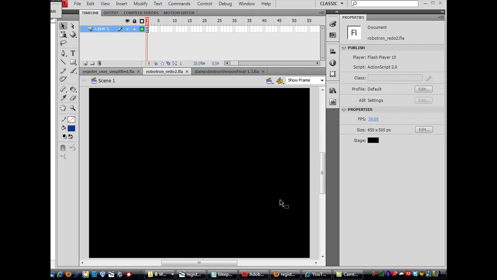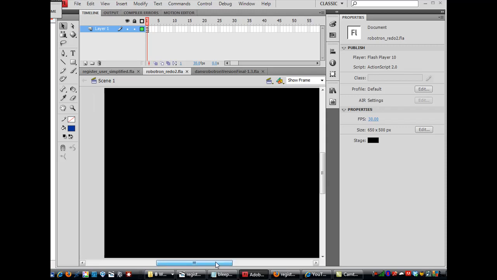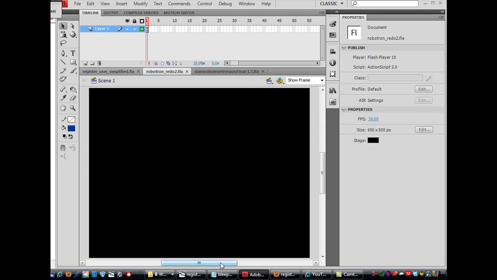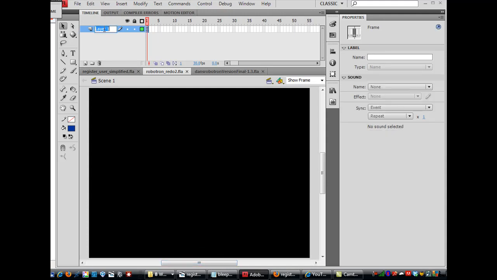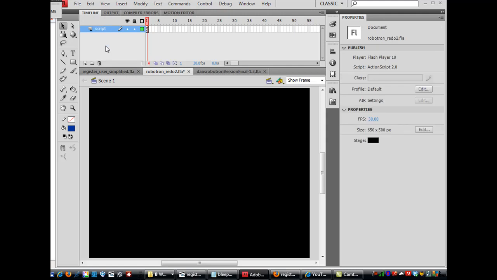All right, the original Robotron had this cool introduction. So now that's what we're going to do here with our Flash game. So I'm going to change the name of this layer to script. Okay. And then I'm going to make a new layer.